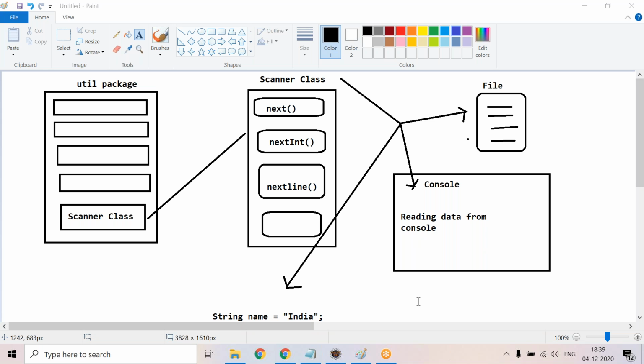Okay, Swati. So in order to access the methods from Scanner class, what is the first step I need to do? Swati there? Okay, Nalini?